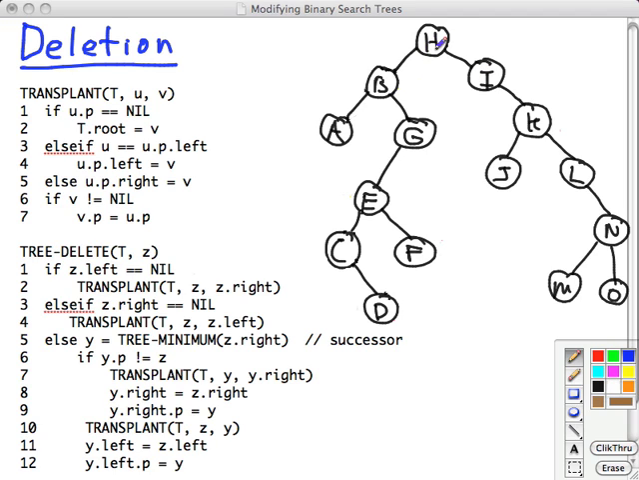So there's a lot of code that you're going to have to do repeatedly in several situations. It's kind of picky stuff. And that's all wrapped up in this transplant thing. And so what transplant does is it essentially replaces U with V from the parent's point of view. It does not handle the child links of U and V. It's not going to update them. That's going to be done by the main procedure that's using transplant.